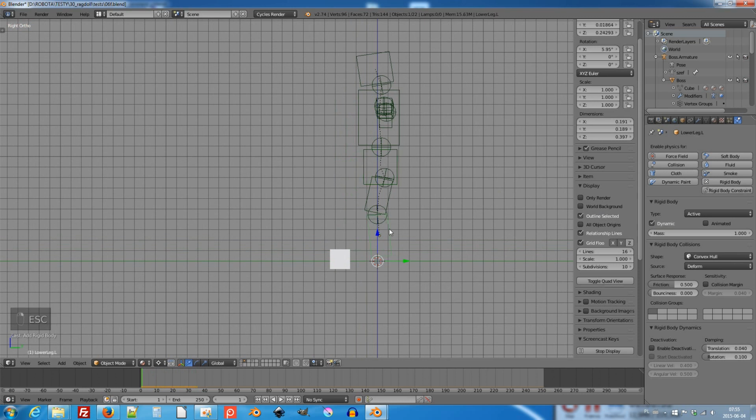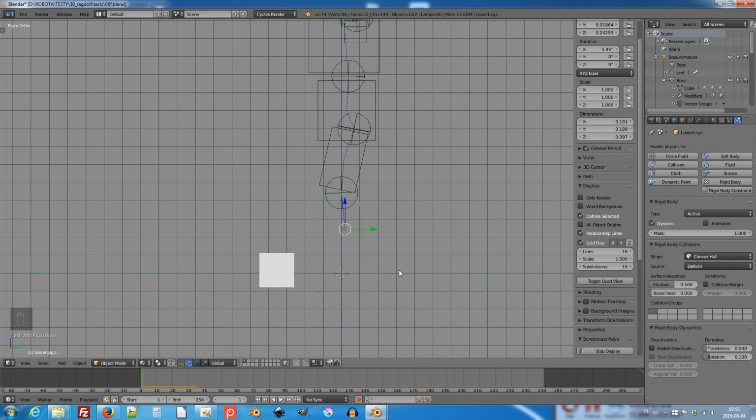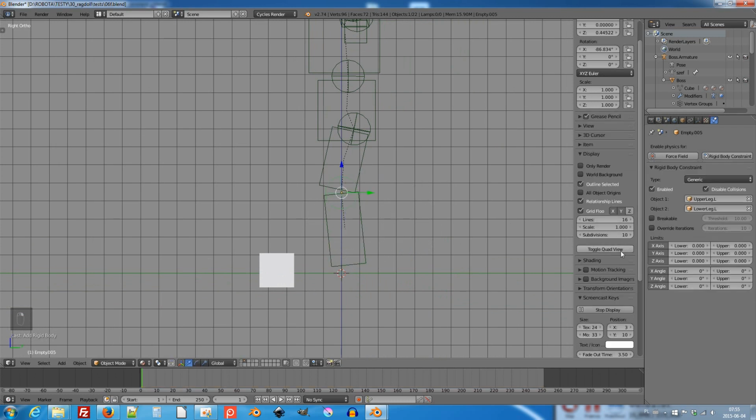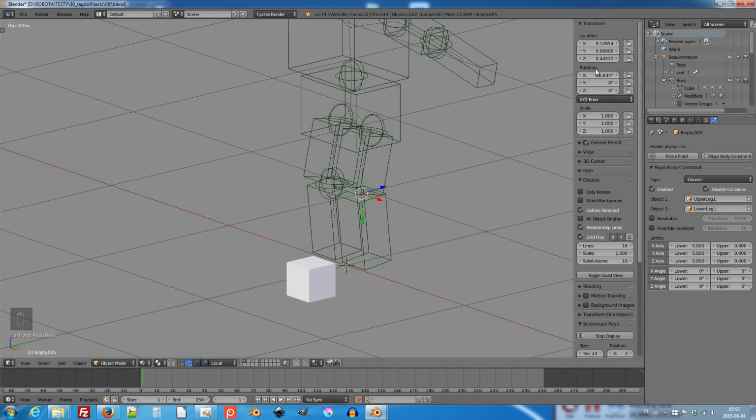Okay, and if I want to rotate this part of leg like that, I must set the angle in this constraint, but first I must change orientation from global to local. Okay, this object is rotated, so the arrows show another direction than global.